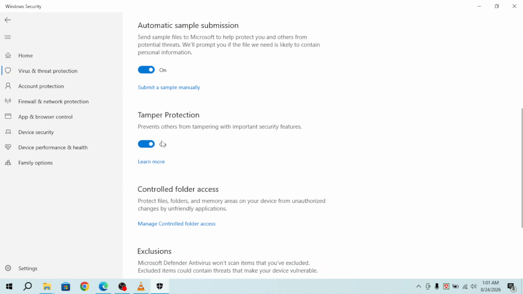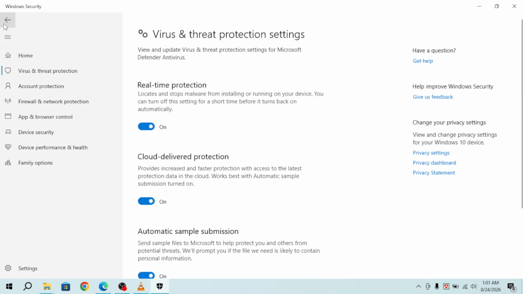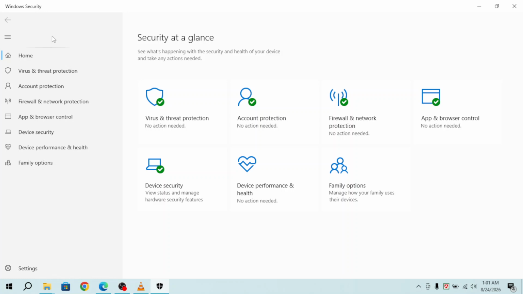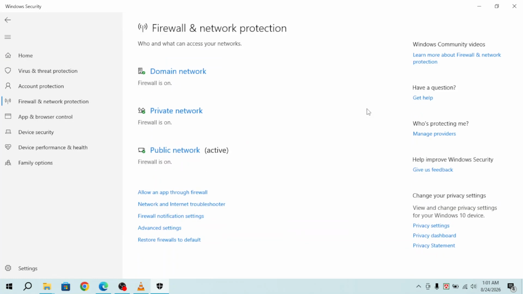Next, open Firewall and Network Protection. Choose a network profile to review its firewall status. Keep Microsoft Defender Firewall enabled and use Allow an app through Firewall when a trusted application needs network access.